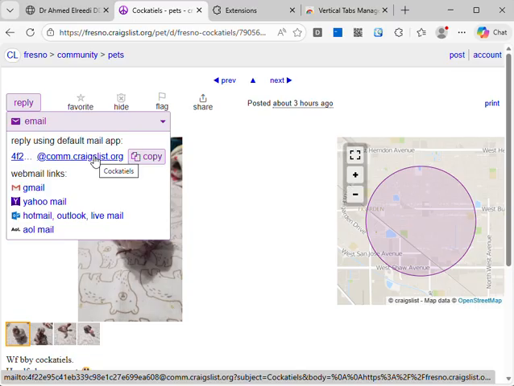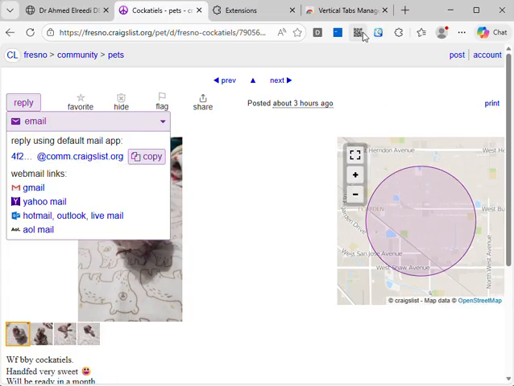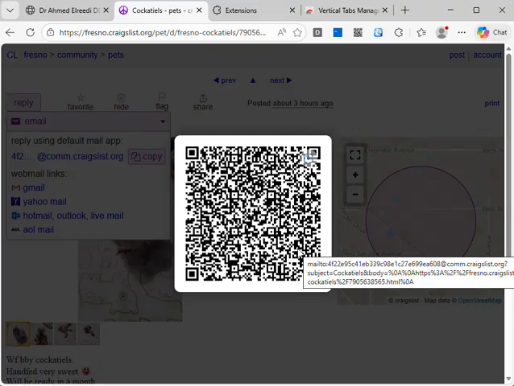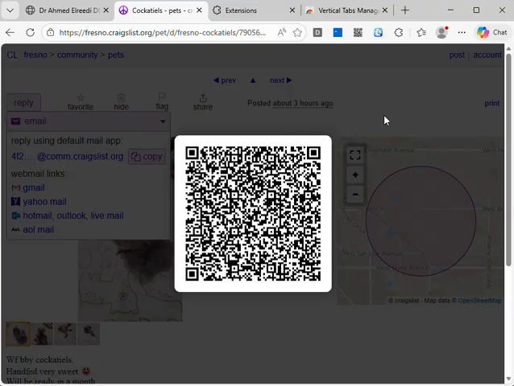So if you have the app turned on here, you can just right click it and it kicks out that QR code, scan it with your phone and send off your email.